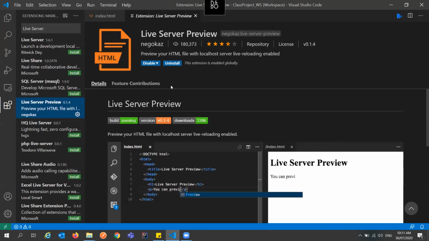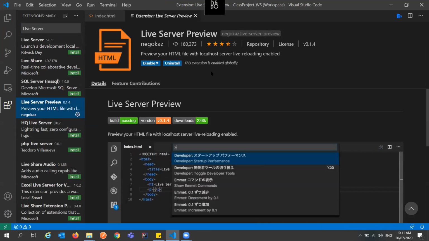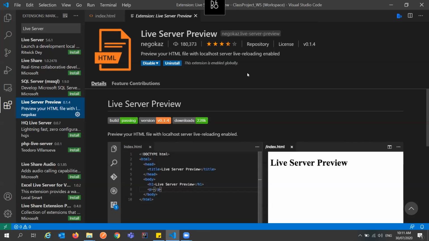And when it's done, when you look at it from this side, you should see this settings icon, and you won't see this install anymore. So that means that it has installed. Okay, so I'll give you 1 minute to quickly do that in your Visual Studio Code if you have not done it before.